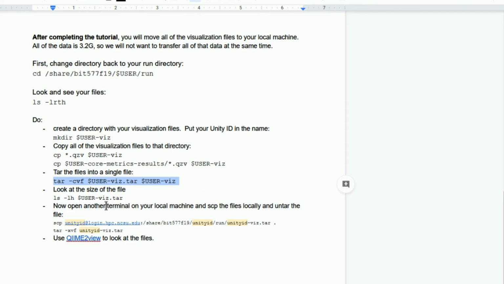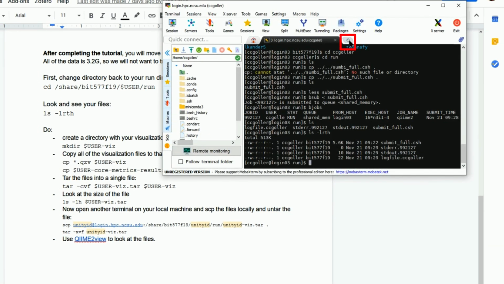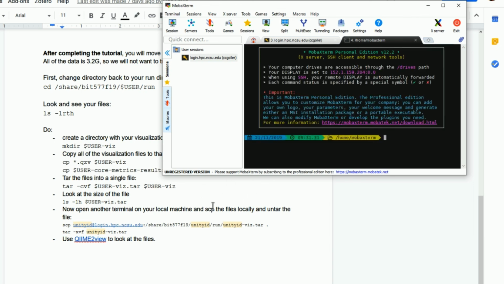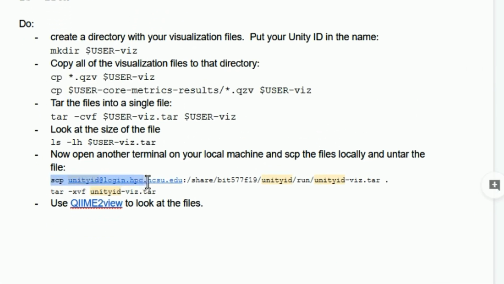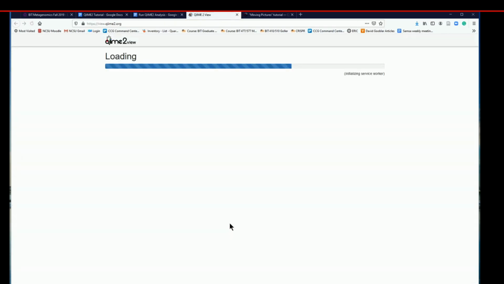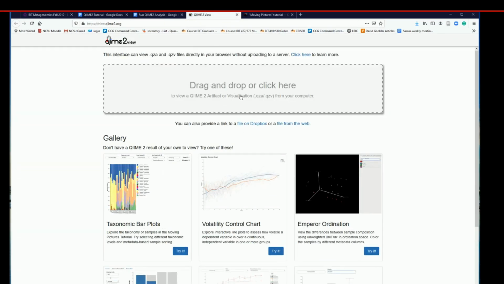To download a file, we would open another terminal. For example, open another one. And we would run the scp command, give it the directory, and everything that's highlighted in yellow with Unity ID would be your username. We would tell it, go to this directory, my username, find the tar file we just created, and copy it to my local machine. And then we can use QIIME to open those files.